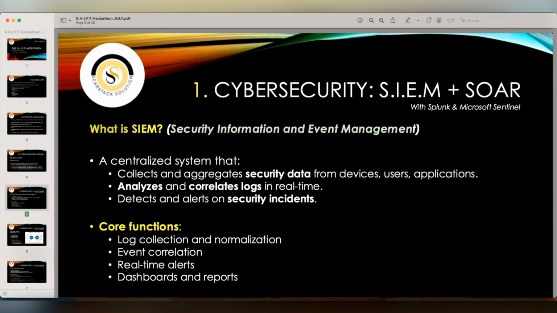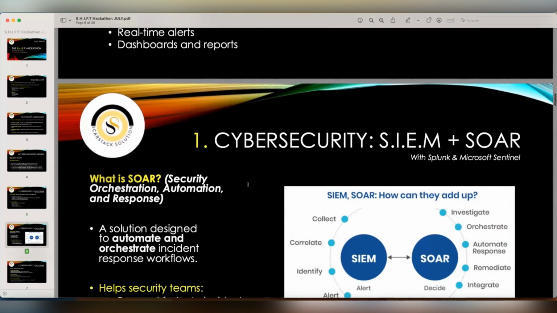And so over here, we have some of the core functions. We can also create dashboards and reports based on different types of threats, severities, or real-time alerts that we are receiving within our tools or applications that are performing SIEM operations. So let's jump into the next thing over here.